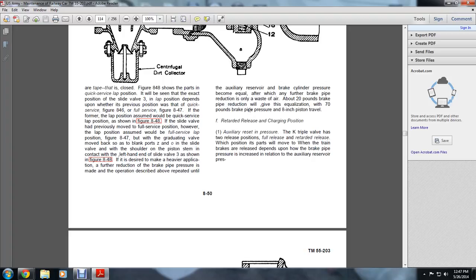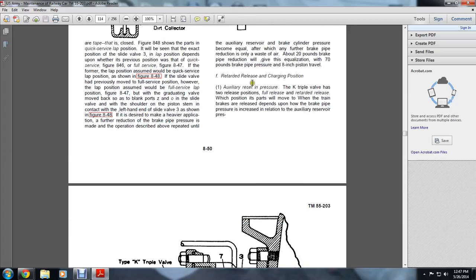F, the retarded release of the charging position, and the auxiliary reservoir pressure. K, the triple valve has two release positions: full release and retarded release. The position is the parts will move in the train when the brakes release. The release depends on how the brake pipe pressure is increased relative to the auxiliary reserve pressure.